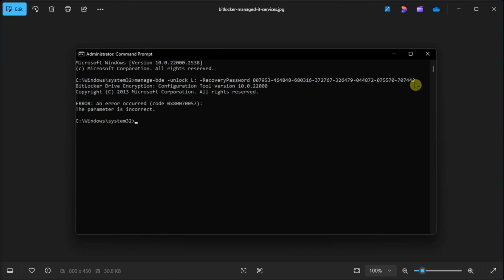Now if you run the command successfully, you will get the message saying, "The password successfully unlocked volume X." So those are the ways on how to unblock BitLocker Encrypted Drive from the command prompt on your Windows computer.